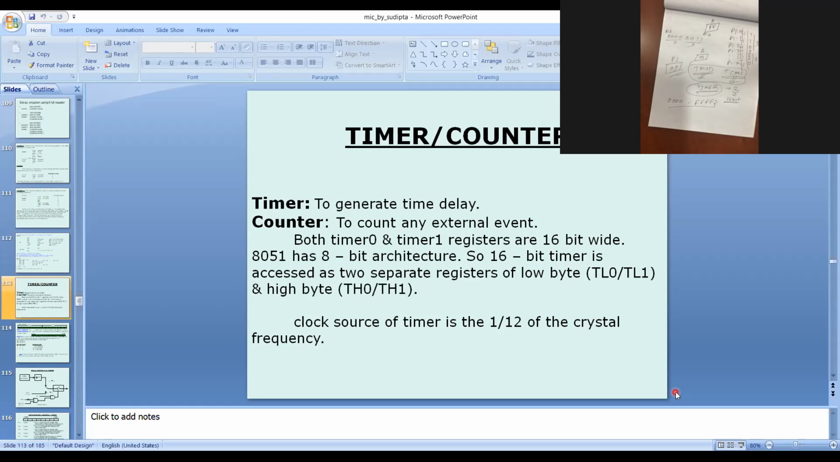Is it clear? Yes, sir. Sir, how many timers and counters are available here? Two. Sir, what will be the names? Timer 0 and timer 1.